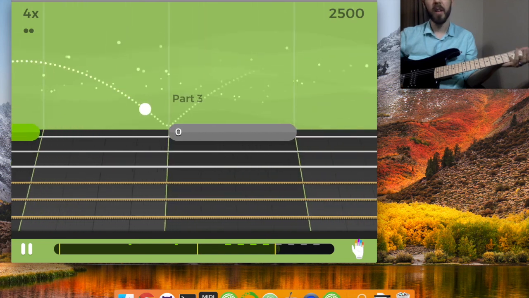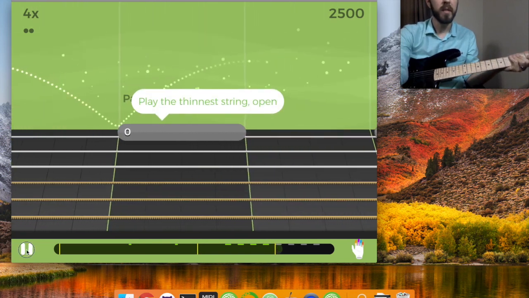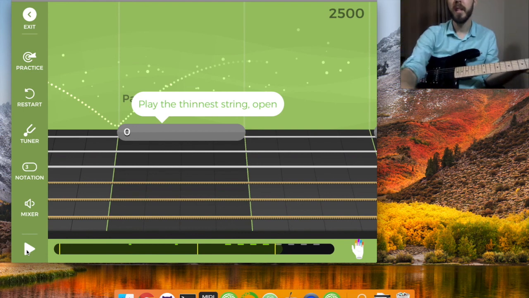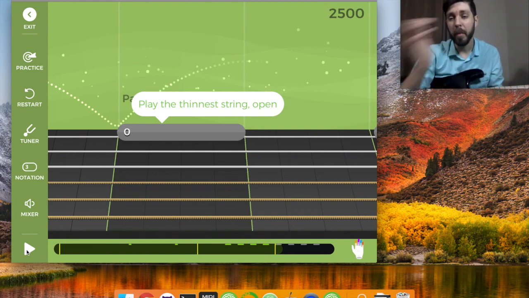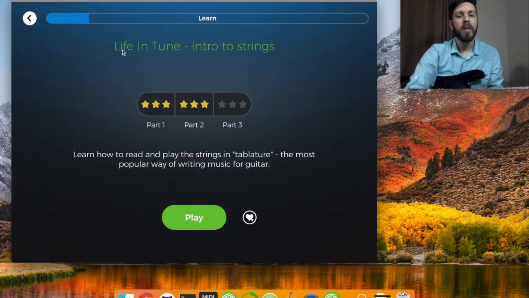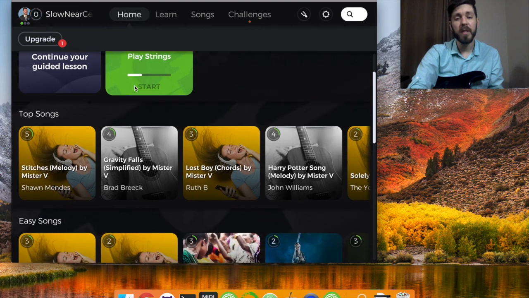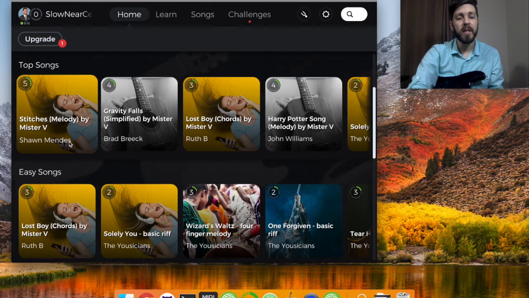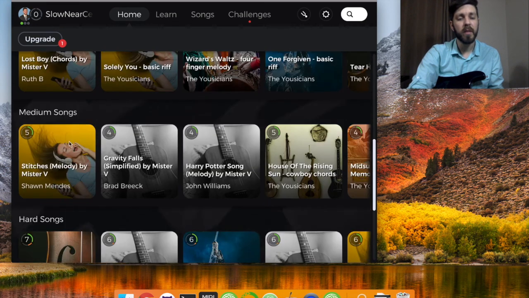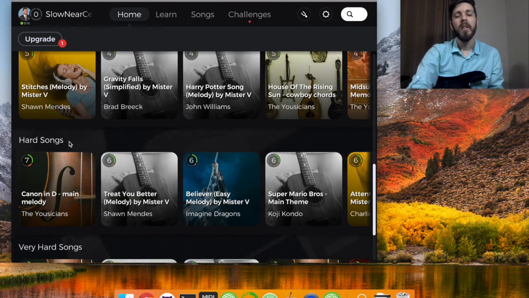And that's really all there is to it. And it's really good, especially if you have it plugged in. There's no latency with it. This is also for advanced players as well. So they have easy songs, they have more difficult songs, medium. So it's for all levels. It's really a fun app. So you can check it out.